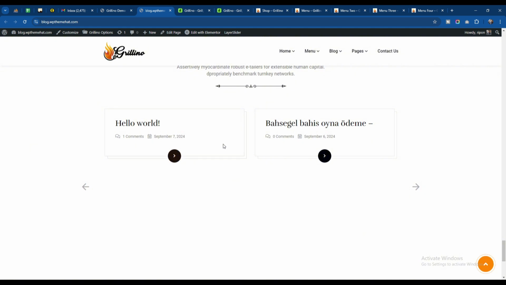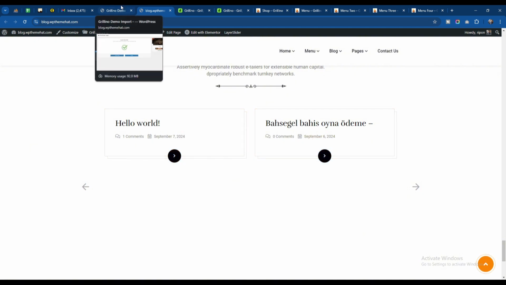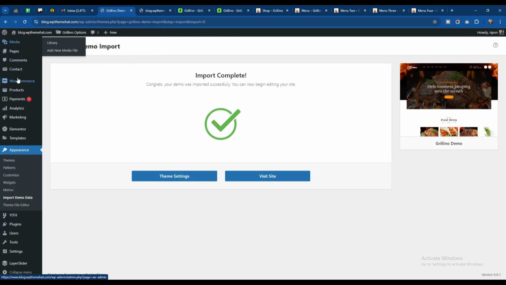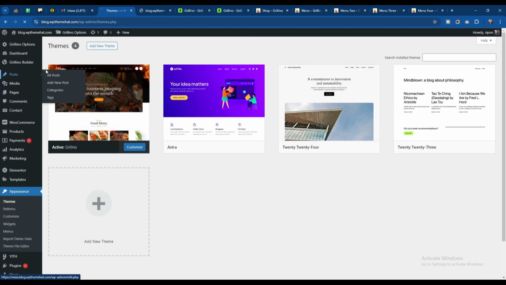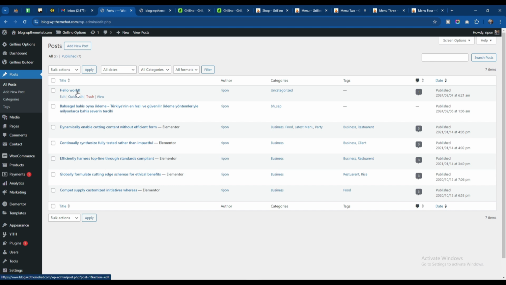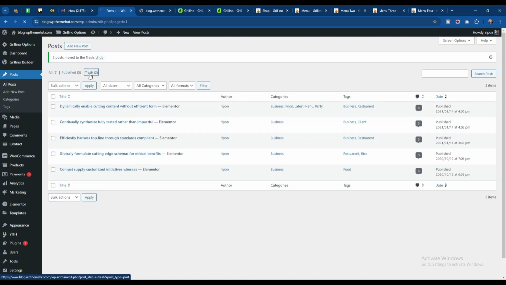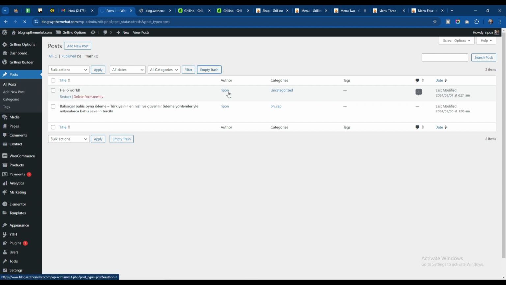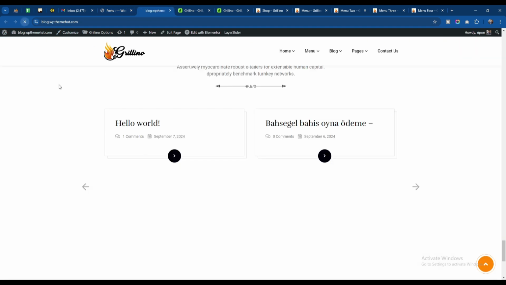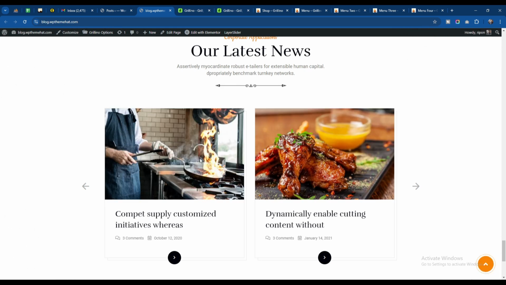Here the blog post image is missing, that's why it looks like this. So we will delete the posts that do not have images. We will go to Posts first and delete those posts that do not have a featured image. These two posts maybe do not have a featured image, so I will remove them, and I will also empty the trash. Now if I refresh, you will see it perfectly.